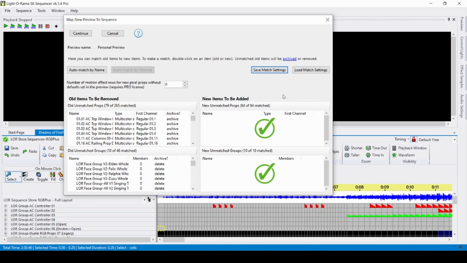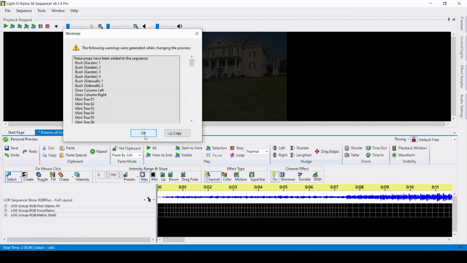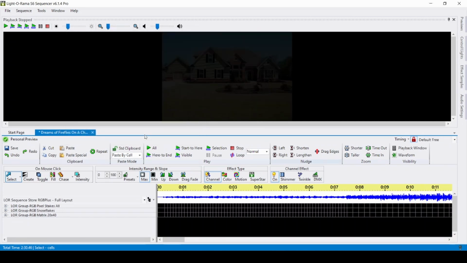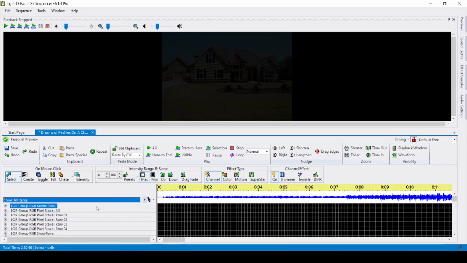If all of your props are matched, you'll have green check marks on the right side. If there are any props you've purposely left unmatched so that you can add in your own custom sequencing, they'll be visible in this list. After you click Continue, the sequence will convert and all of the RGBPlus motion effect rows will be inserted into your tagged props for this sequence. This will not affect your preview defaults.